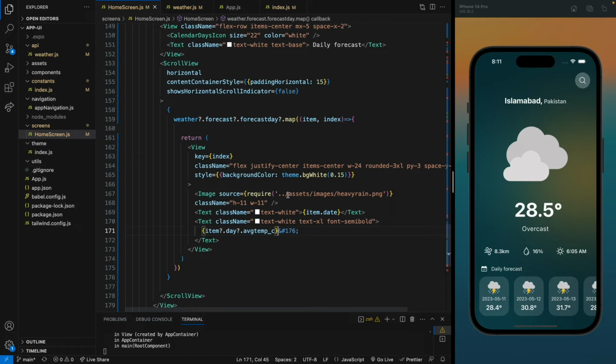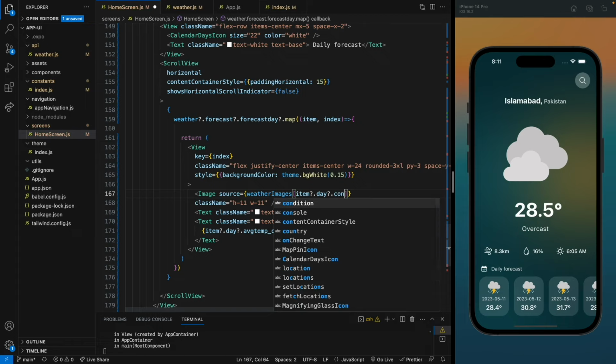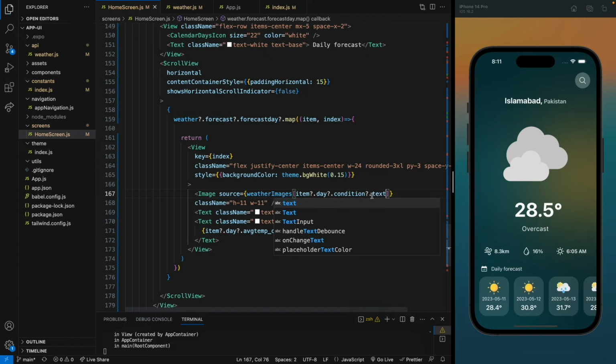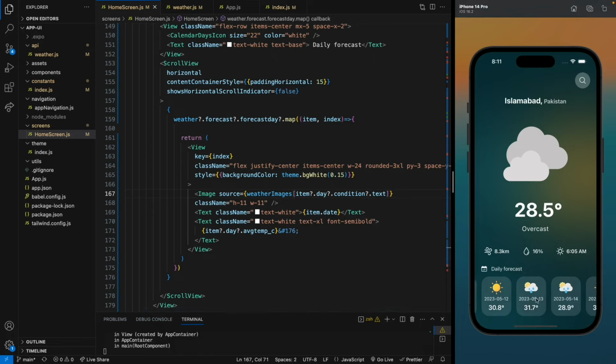Now next thing we're gonna add is the image for all the days. So let's remove this, and we're gonna use our weather images, and the key can be found in item day condition dot text, like this. Okay, so we are seeing the images now. All the data is complete, but we need to display the day name, not the dates.